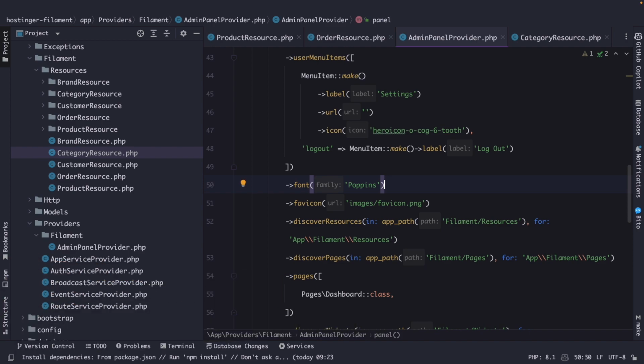For now, I want to wrap up this video where we have looked at the different configurations of the navigation in FilamentPHP. This was it for today's video.